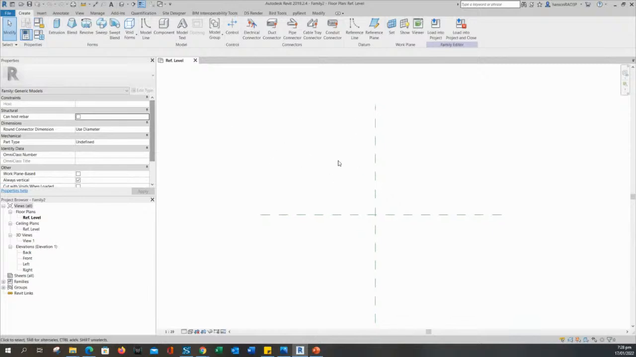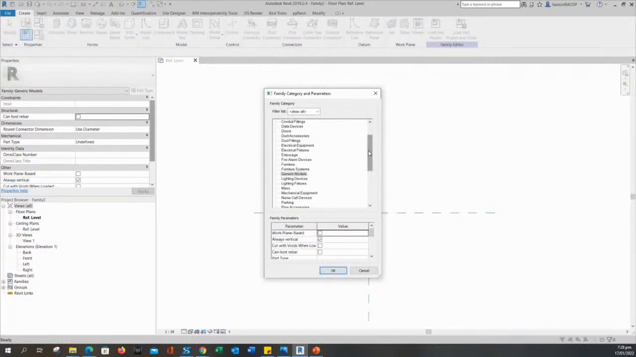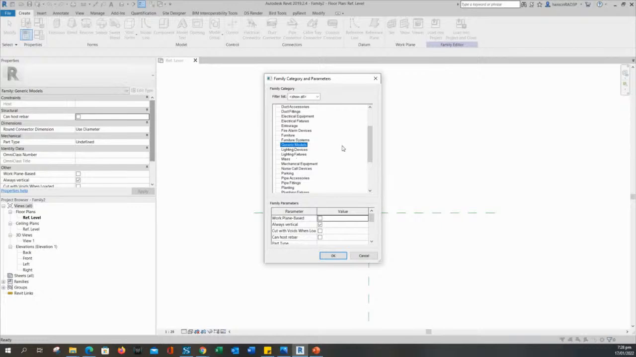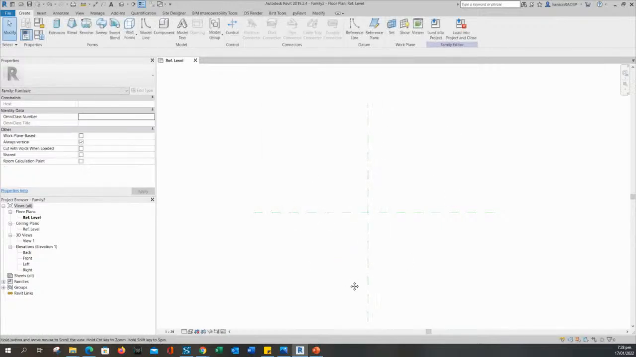Because if you have the generic model and you want to change it to a particular category like furniture, you can just easily change it from here. So it's easier for that. So right now it's a family furniture.